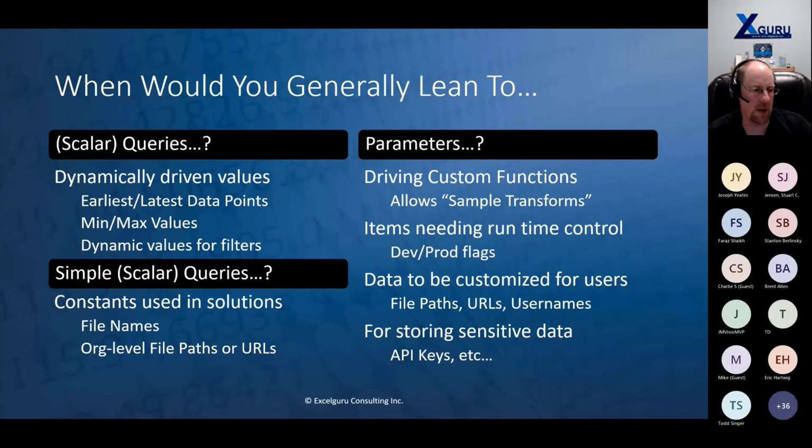Eric's asking, how complex can you make that single step in the scalar query and get away with it? The simple scalar query itself is simple and scalar. It's just one step. We're not dynamically creating anything.